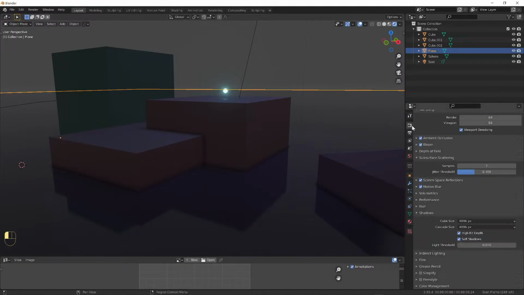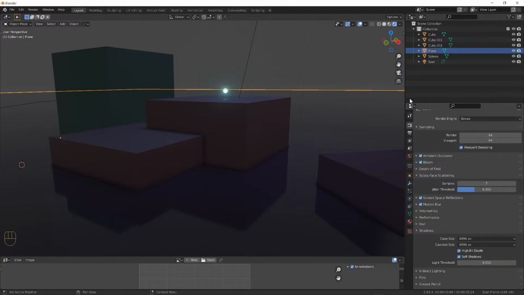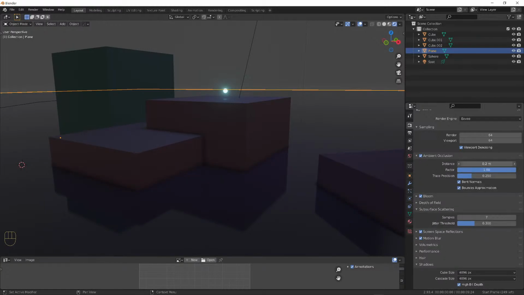And then also you have to make sure in your render settings, in EEVEE render mode up top here, that you have some of these turned on. Ambient occlusion we can turn on. We can adjust things like the distance, how much is that falloff, and how strong is it.